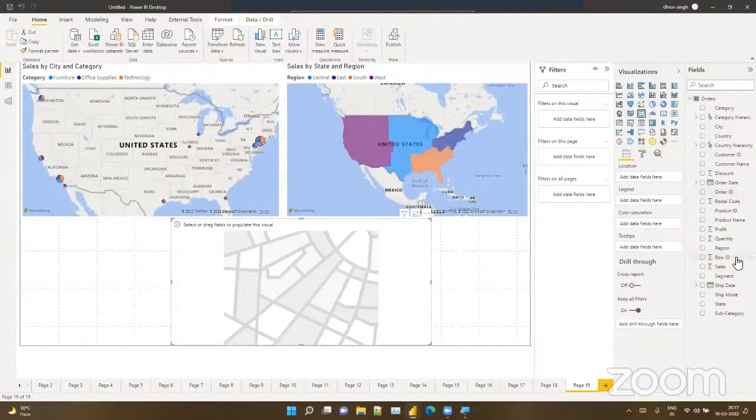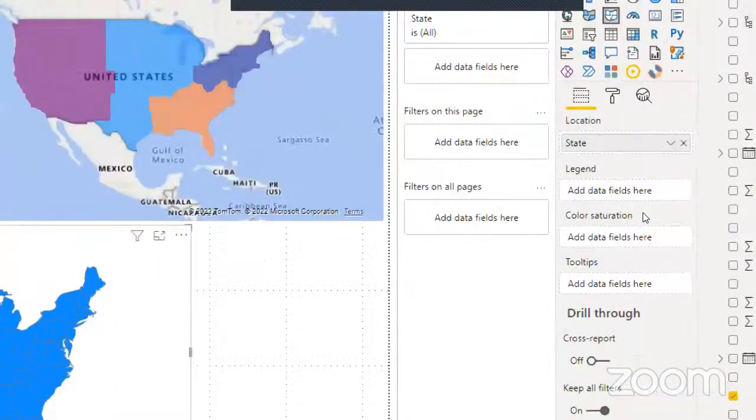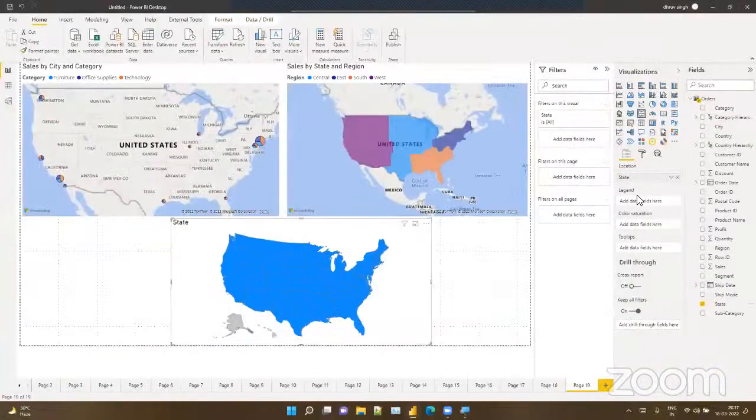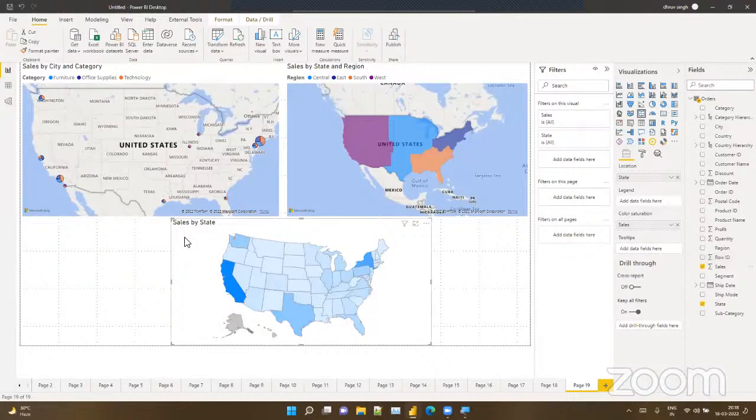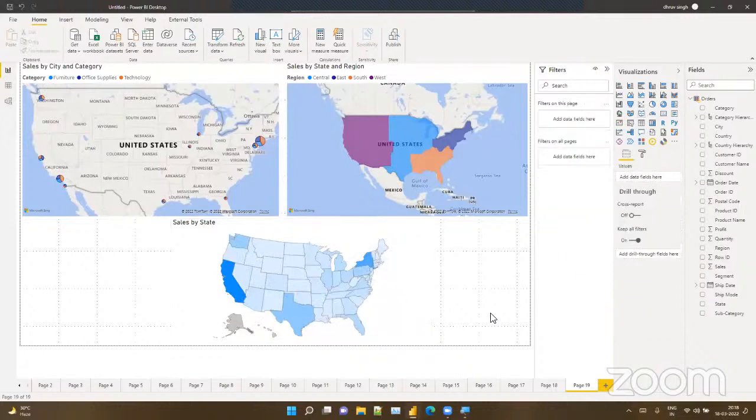For the shape map, you'll drop state over here in location. Don't drop anything in legend, because legend doesn't make sense in a shape map. Instead, in color saturation, you can drop sales. When you do that, you can see the darker region showing in darker blue. The more the sales, the darker the blue. This is the highest sales, and the lighter ones show the lower regions.